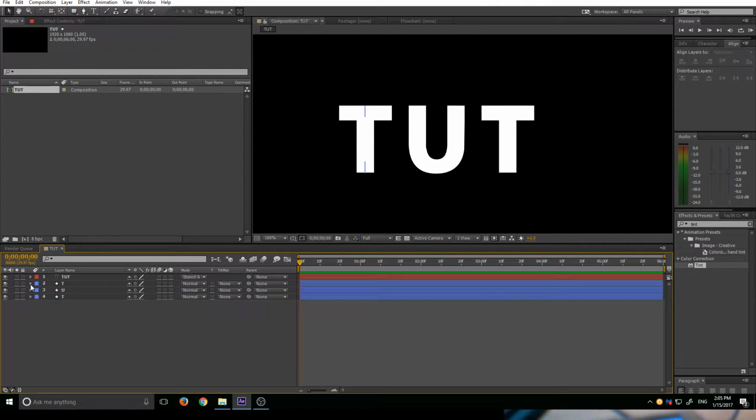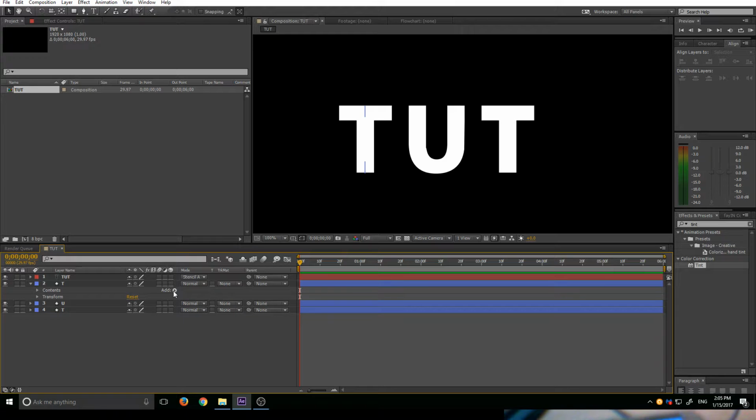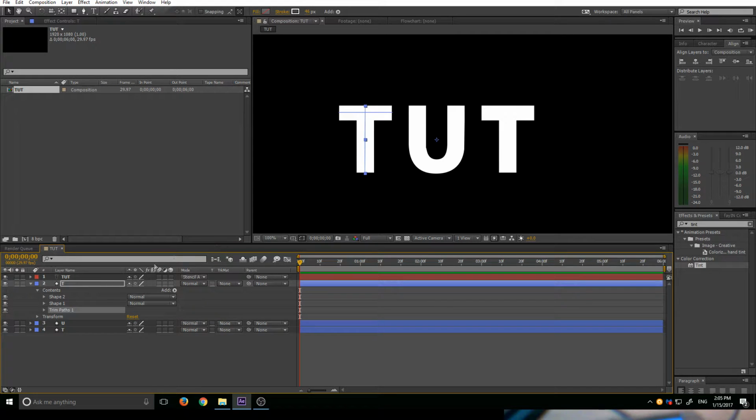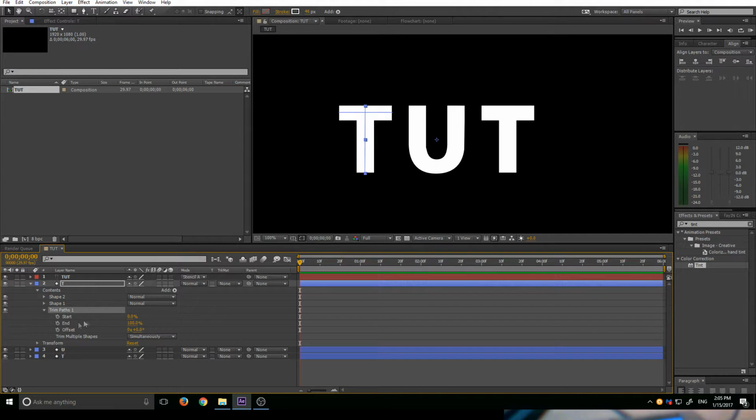Then you open the first letter, click on this add and trim paths. It's gonna bring up this menu right here. You open it and you have these settings. Go to the start and click the stopwatch on the end. Make sure it's on 0 and then do this. Go for an example right here and make it 100. It's gonna make a keyframe so it looks like a write-on.